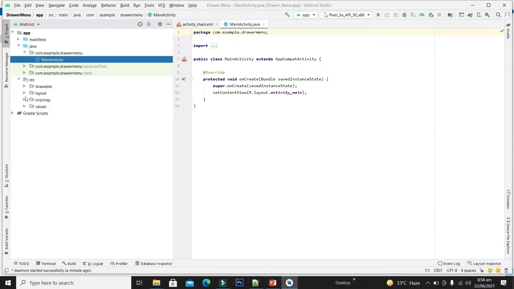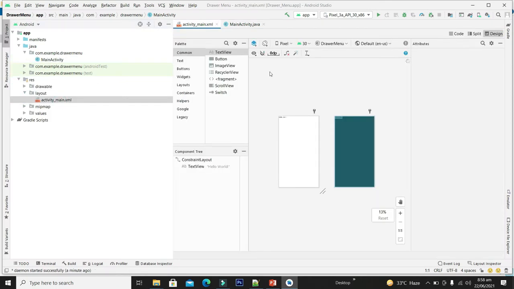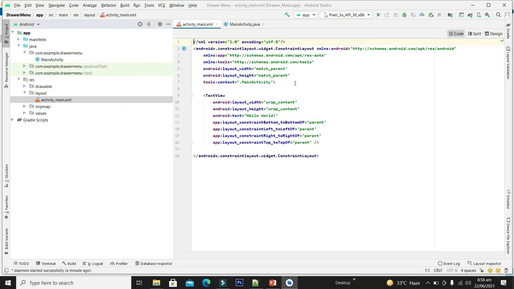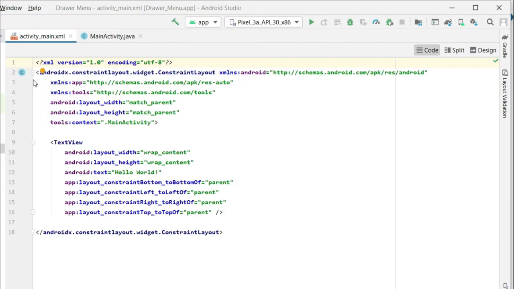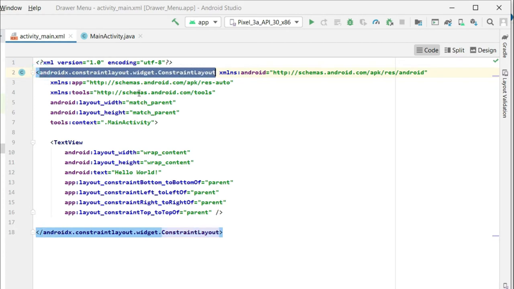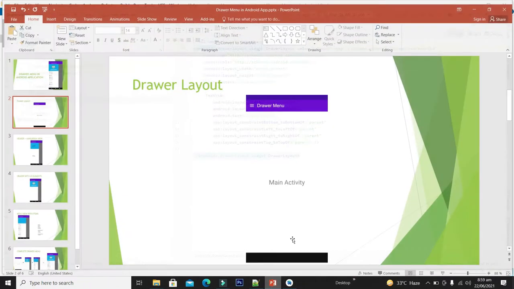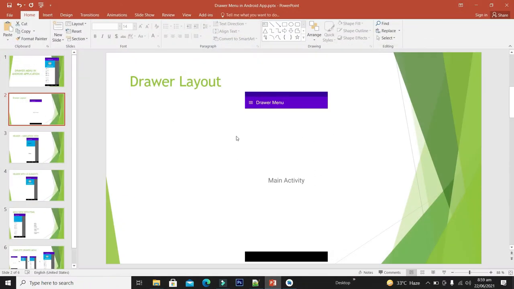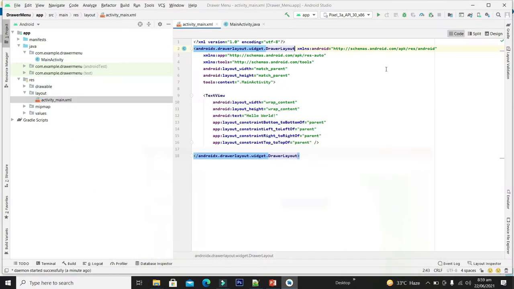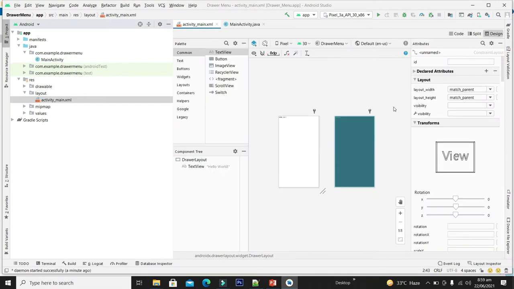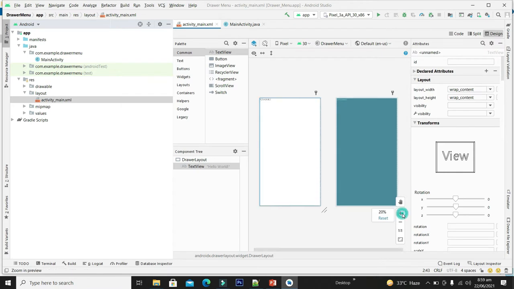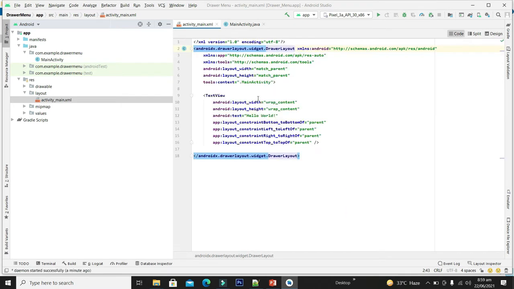So from the resources, select the activity main XML file, go to the code, and from here change the default constraint layout to drawer layout. Boom. Now this becomes the parent container for our menu. And if I'm going to go into the design mode, you can see here our text is disturbed. Now let's adjust the text.